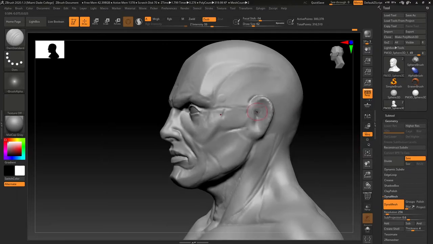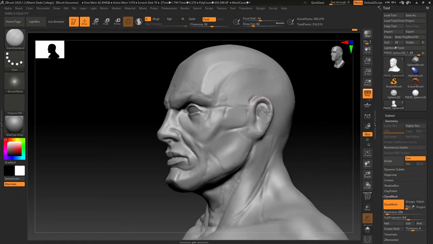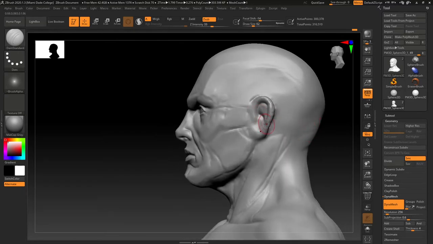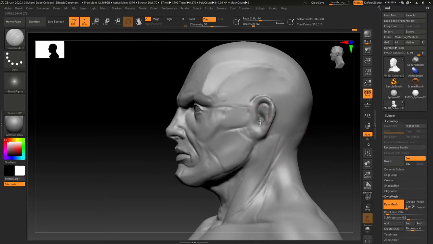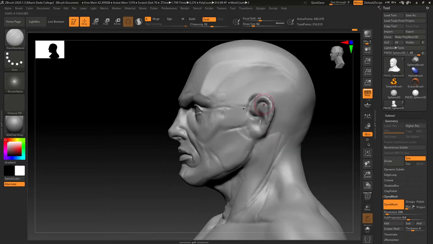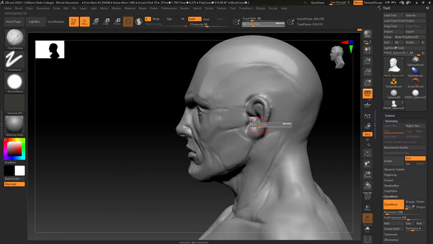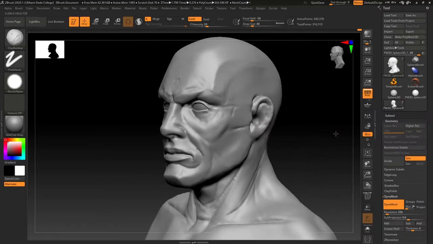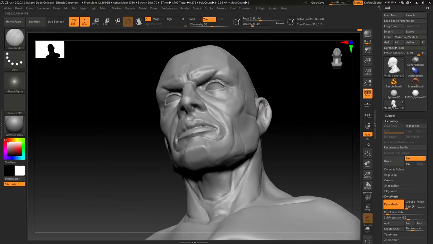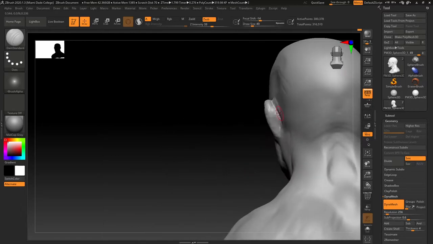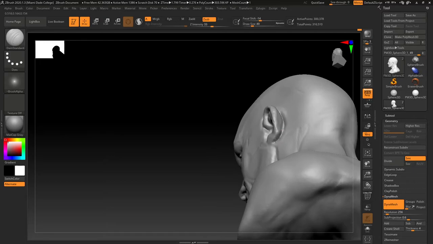Okay, now I'm adding some details to the ear. The ear, if you follow references and the constructions of ears, is very, very easy. If you try to do it from memory, it gets a little hard because there's a lot of folds in the ear, but it's simpler than it looks if you use reference, of course. And I'm gonna keep saying that all the video. Use references.